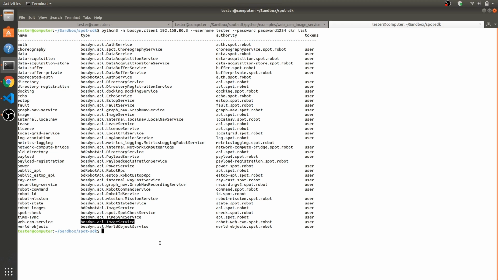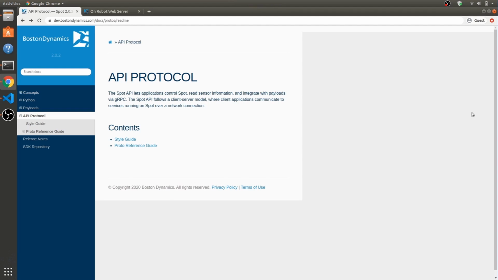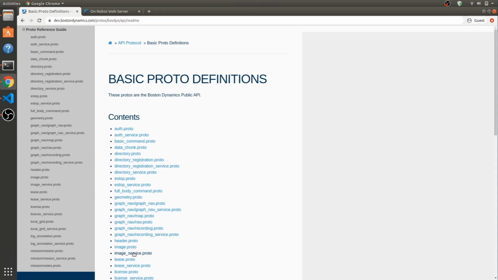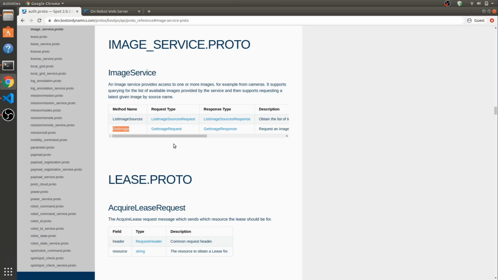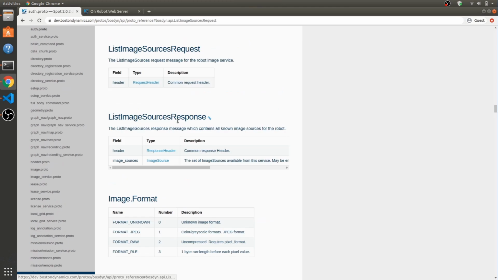We can learn more about what is in that image service by going to dev.bostondynamics.com and looking at the documentation. So here we see there are two different commands, or RPCs, for the image service. There's the list image sources and the get image requests. These RPCs are used to communicate with our webcam service or any other image service of this type and tell the robot, first, about which sources are available, and second, about how to get these images.